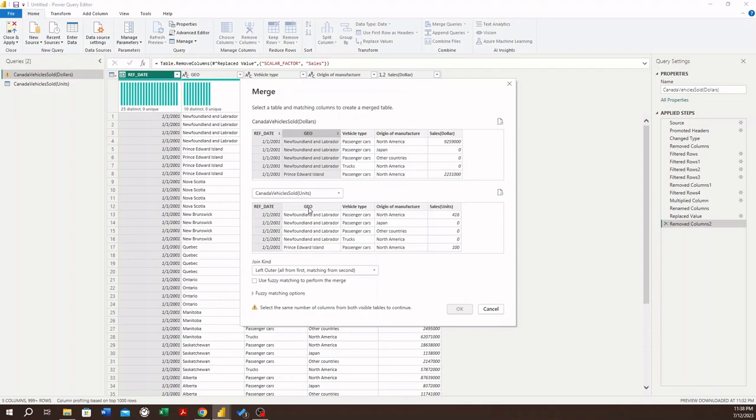So now I'm going to select the geo column in the vehicles sold units. Repeat it for vehicle type and origin of manufacturer. So you can see that all the corresponding columns are joined together, and you can see the selection matches 10,720 rows in both the tables. So that means they are exactly matching, and we are using a left outer join.